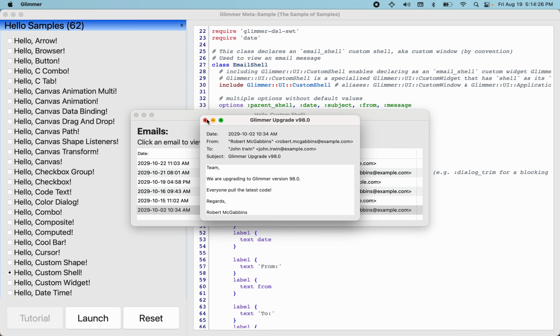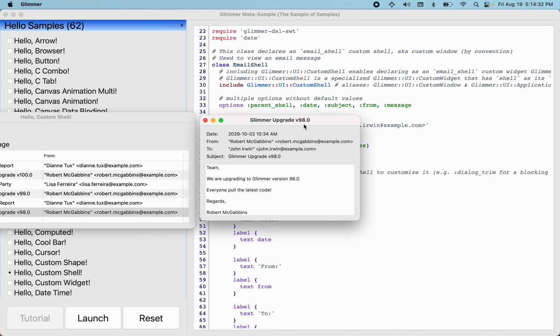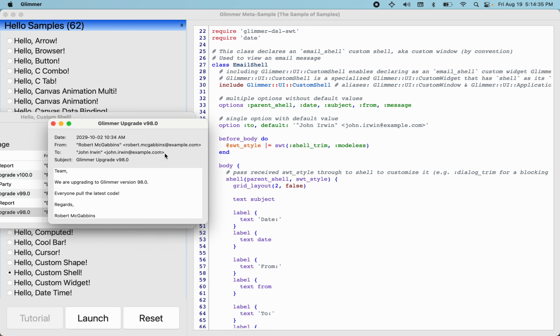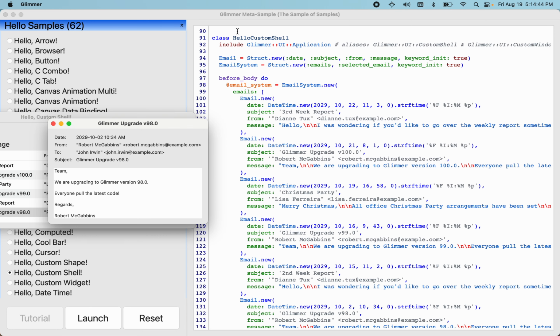In any case, let's take a look at the code. I'm going to keep one of those open over here. Let's get started by looking at the app itself first. The app is a HelloCustomShell class, and it's including Glimmer UI application by default. This is something that we've touched on many times before. You cannot really escape it. Whenever you're building an app, you're building a sort of custom shell or custom window. Today, the focus of the sample is on custom shells, so we're going to get into that in more detail.